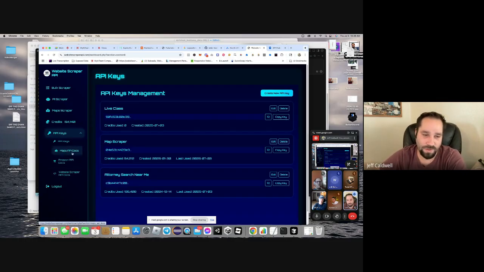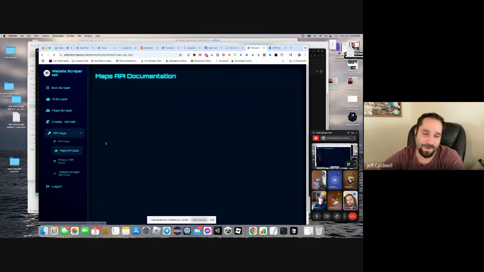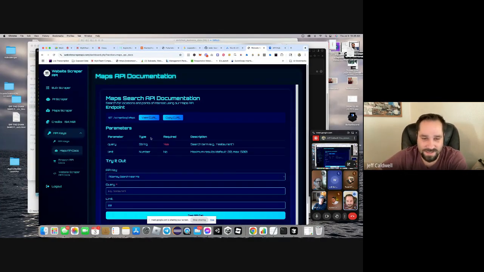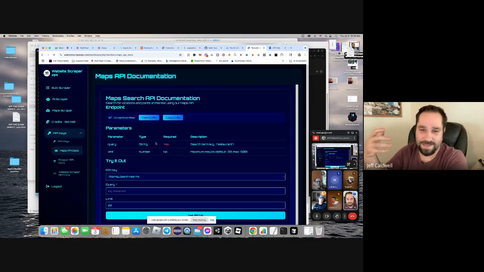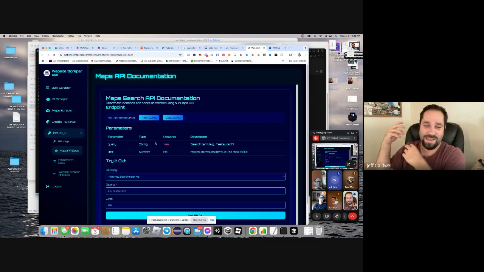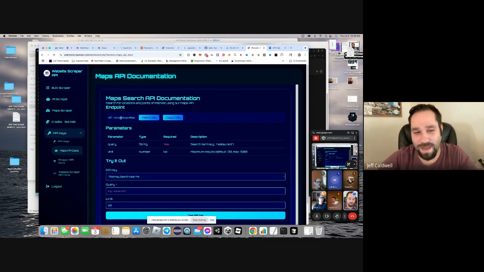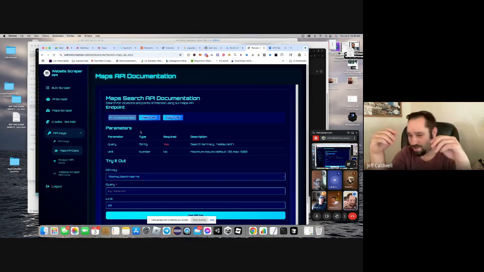So here's what we're going to do. On the left-hand side, we have API Map Scraper. This gives us an API call to scrape Google Maps. What does that mean? That just means a code set up in the back end that already does the function of scraping Google Maps, so you don't have to figure out how to go to Google Maps and set up a scraper and do all that.